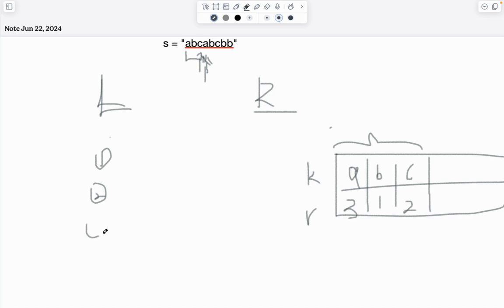Now here A should be 3. Okay, now the step 3, we need to calculate the length of the window. So we need to use this formula L here.